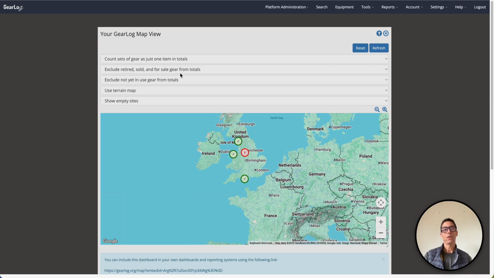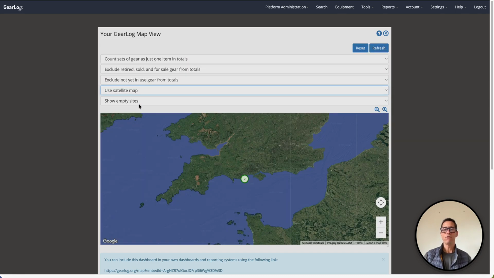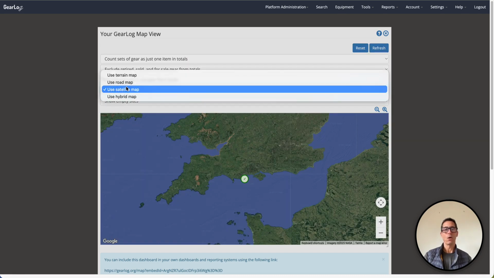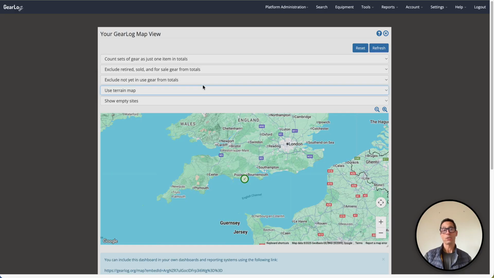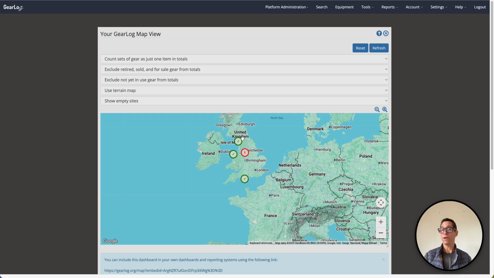For example, we could decide what style of map we'd like to see. Would we like a terrain map? Would we prefer a satellite map? Changing those options will then display what you see on the chart below you. Above also, just like on the first dashboard view that we looked at, the ability to decide whether we're going to hide or include gear that's been retired, sold or for sale, and the same for our not yet in use equipment.